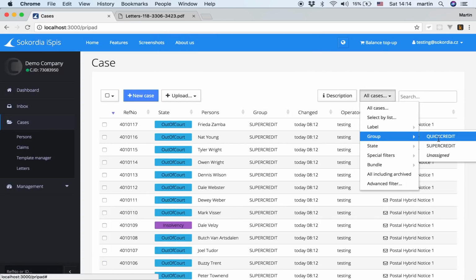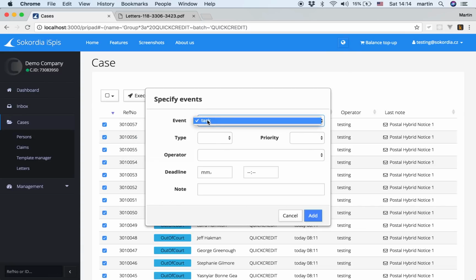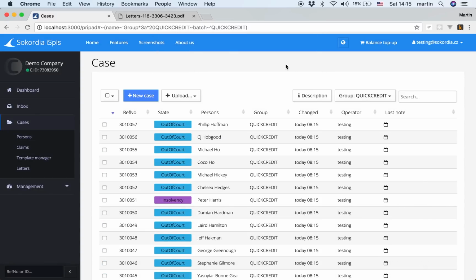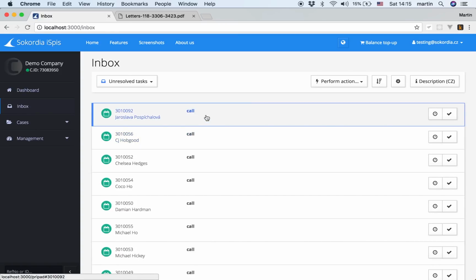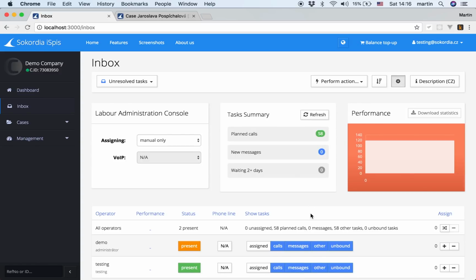All cases or a group of cases can have a to-do note attached, for example when we need to phone the debtors. We'll select a bulk action, add a task, phone call with a low priority. We'll wait until the tasks are created. All tasks, including incoming emails from debtors, unpaired payments, and alike, are displayed centrally in the Inbox section. Individual employees can be given specific task types to work on.